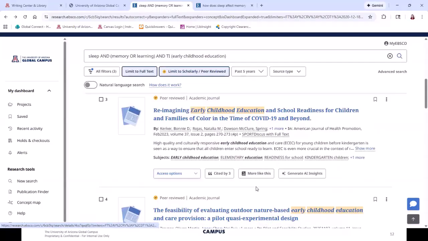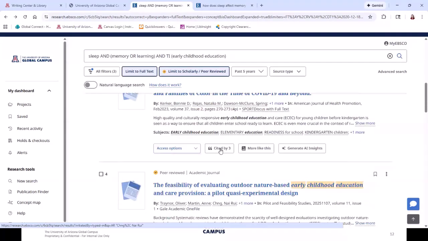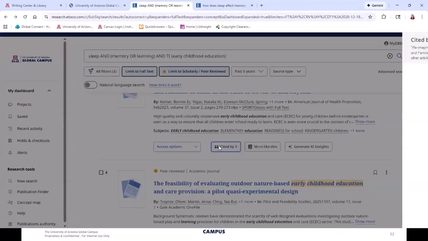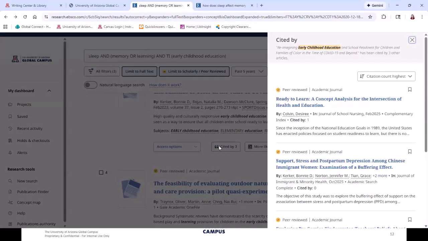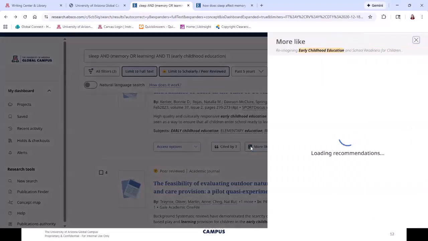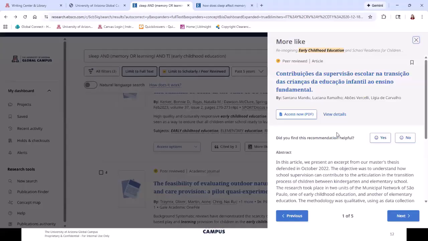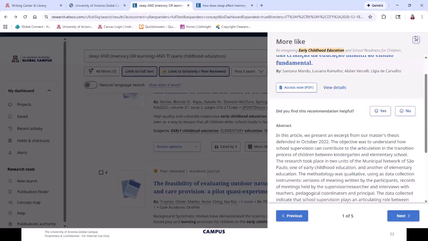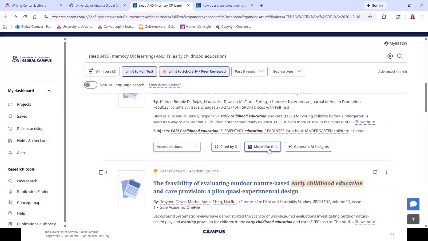A few other things I just quickly wanted to point out. Sometimes you'll see buttons like this that can be very useful. This tells you which works cite the work that you're looking at. So again, just one way to grow your research there. I haven't had very good results with the more like this feature. Test it out, see. The idea is it's just suggesting things that are similar to the topics in your article. Mine, I haven't had very good results, but they're getting better, I think.